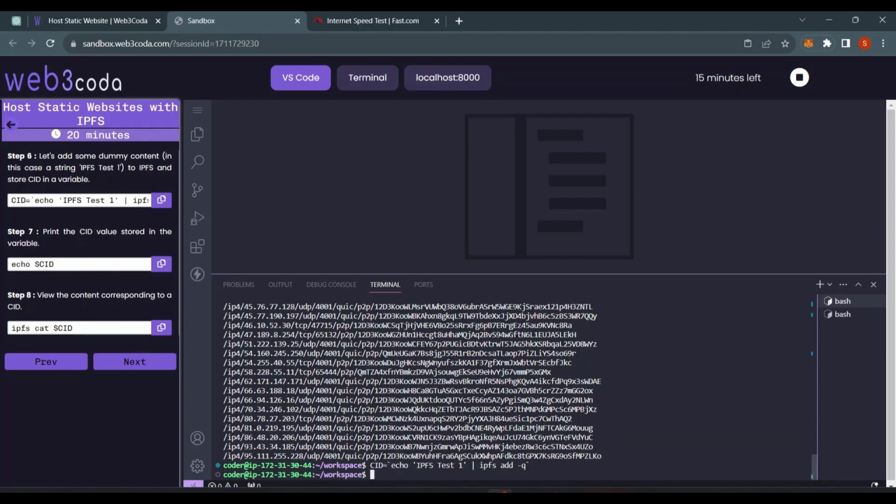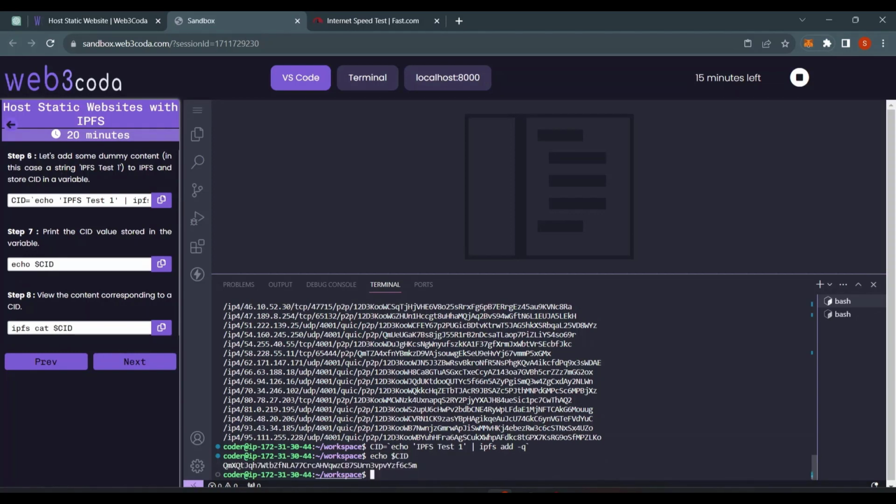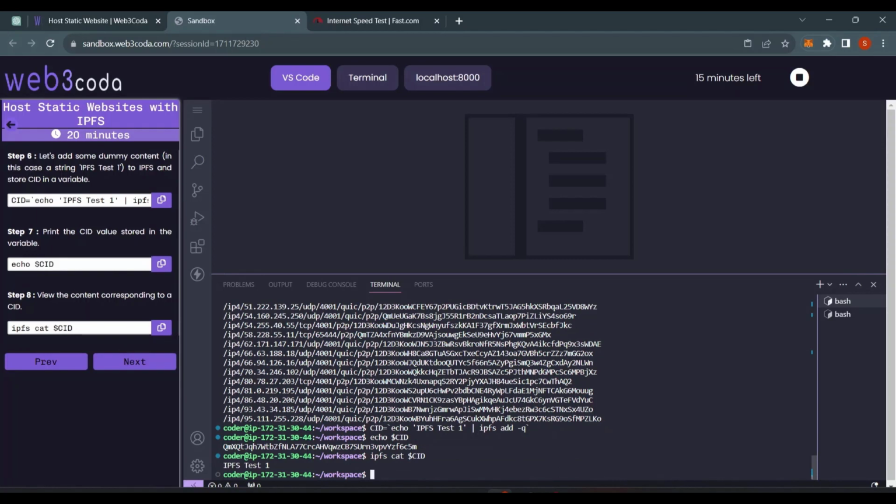Now to check the CID value, we can run this echo command. The echo command will print the value that is stored in CID. So this is the particular CID for the content that we have written, IPFS test1. Now let's confirm that. If we run this ipfs cat command, then we will get the content that corresponds to the CID. If we hit enter, as you can see, IPFS test1 is coming. So this is how the basic IPFS system works. This is how the CID is generated and the content is stored.